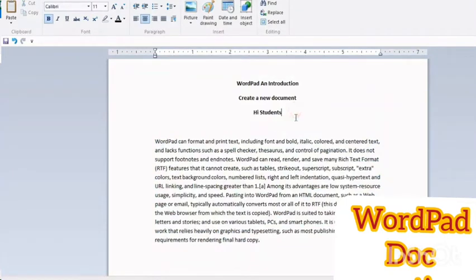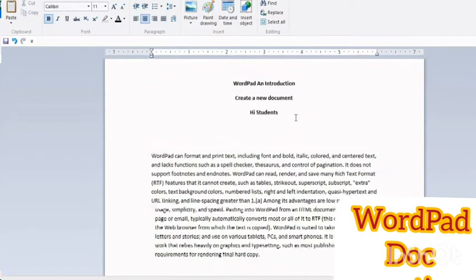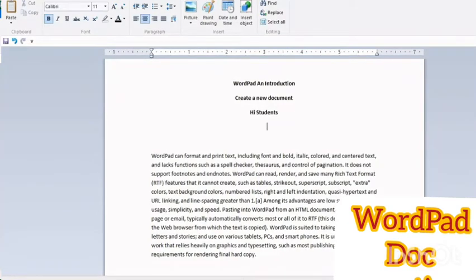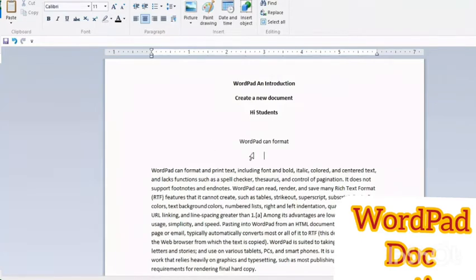Use the spacebar key to provide space after each word. Use the caps lock or shift key to write capital or small letters. Use the enter key to move your cursor to the next line. Use the scroll bar to move from one page to another.